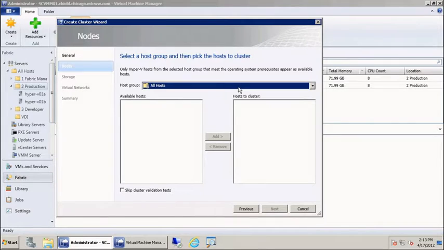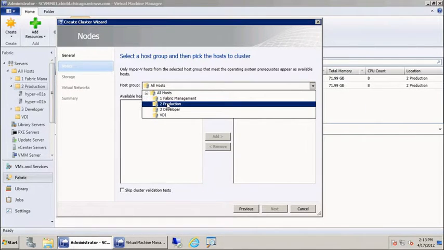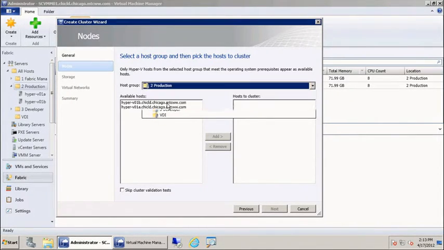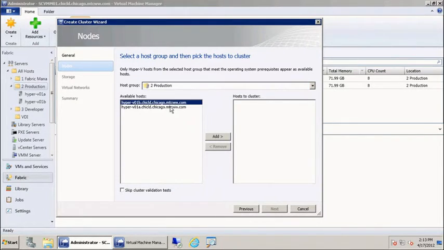Here it's asking me which host group they are in. So if you have servers that are in different host groups, you just move them. Just right-click and say move to a different host group. They just have to be in a single host group. So here I just add them.